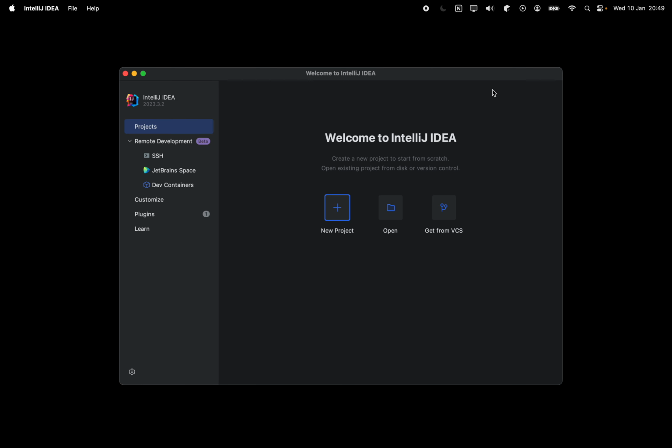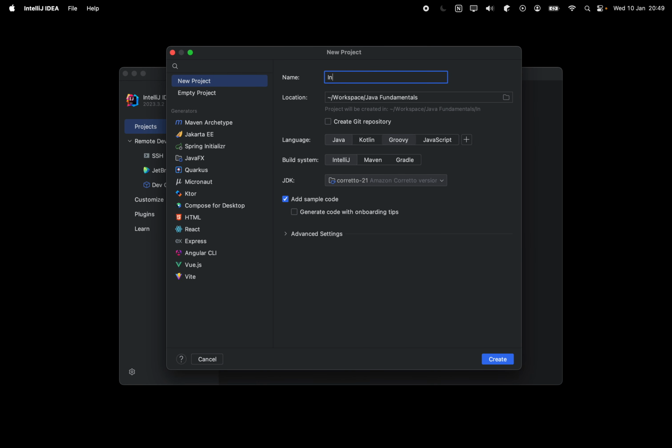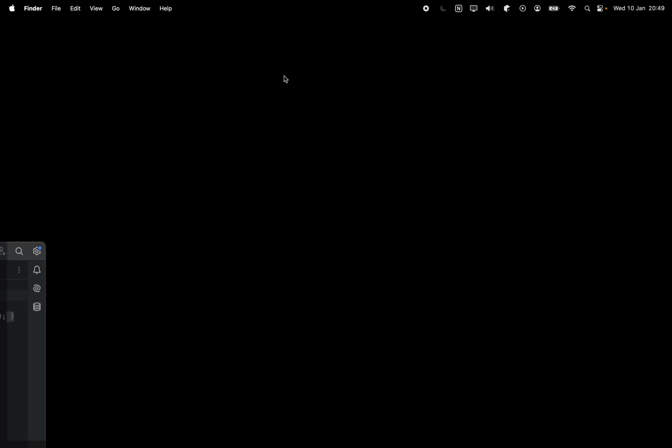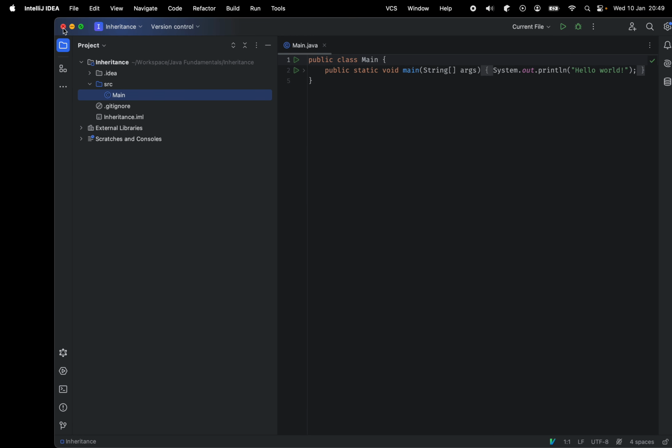Okay guys, so now we're going to learn about inheritance in Java. So let's just create an IntelliJ project that's going to house this all in. Let's call it inheritance. Add some sample code, press create. That'll create this project here, and we can open this like that.